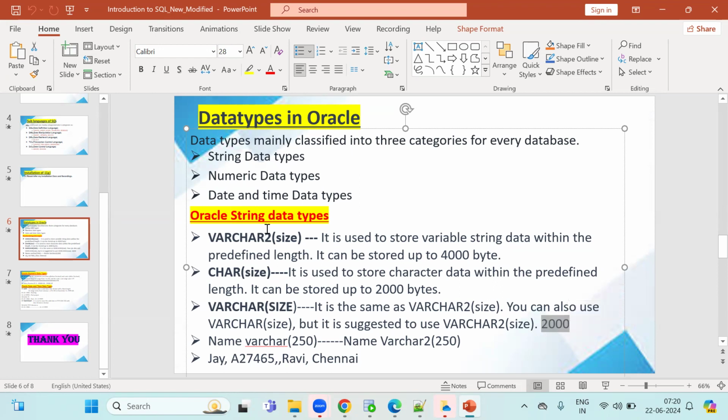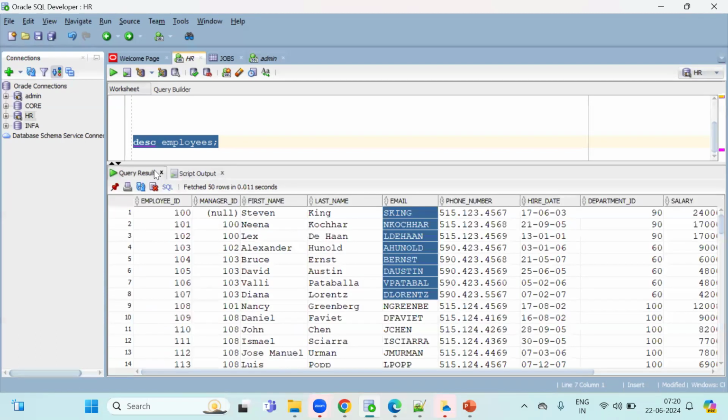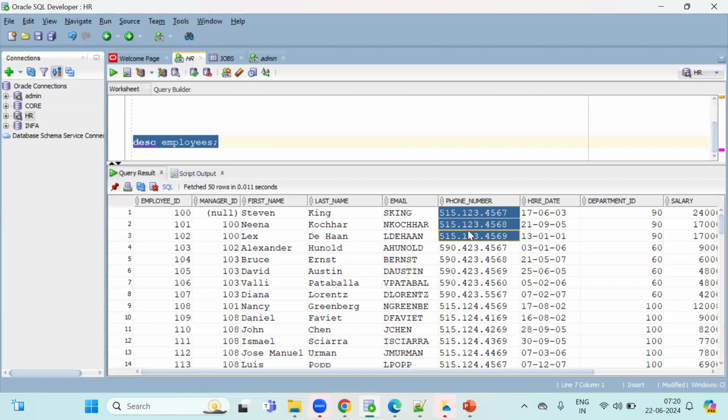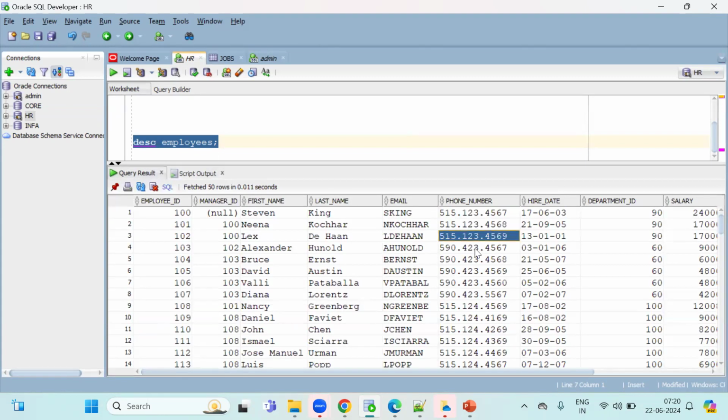And for these string data types, if you see the data, consider the phone number as varchar2 only. You see the phone number data. It looks like a number only. And dot is a special character, guys. Dot is a special character, and we have numbers. But they have assigned phone number as varchar2 only. Why?